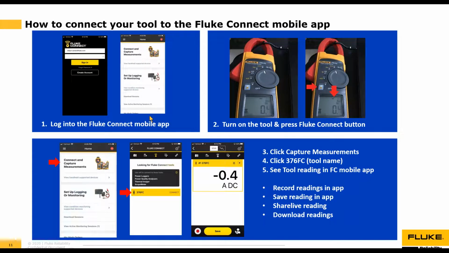After you've logged into the Fluke Connect mobile app on your phone, set the phone down, move on to your tool, whatever tool you may be using, and turn on the tool. So in this case, for the 376 FC clamp meter, we just spin the dial to turn on the tool. And then the next step, and this is very important, is to press the Fluke Connect fan button on the tool. This will activate the Bluetooth functionality on the tool itself. And to verify that it's actually been turned on, you want to check the tool display for the little Fluke fan icon. Once you see that fan icon, you'll know that the tool is now broadcasting a Bluetooth signal.